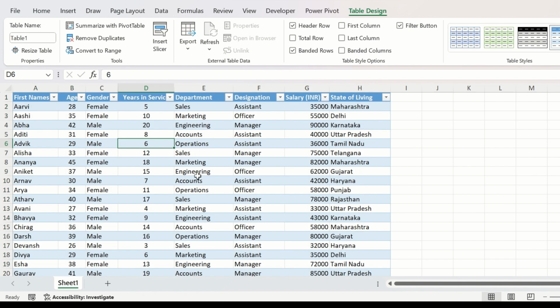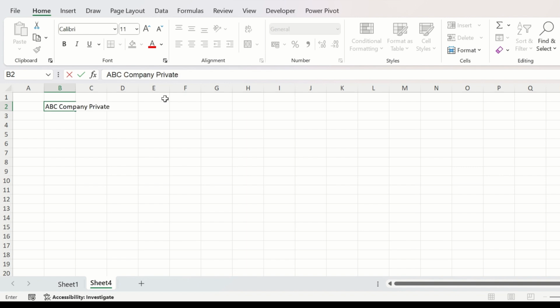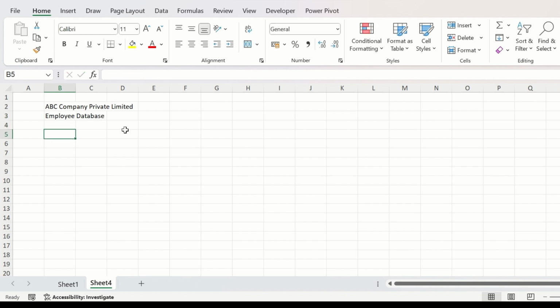So from this table you have to get the data which you will display in another place. Let us insert another sheet, write the heading ABC Company Private Limited. This is the employee database. Now we have to create our search box where we will enter the text.